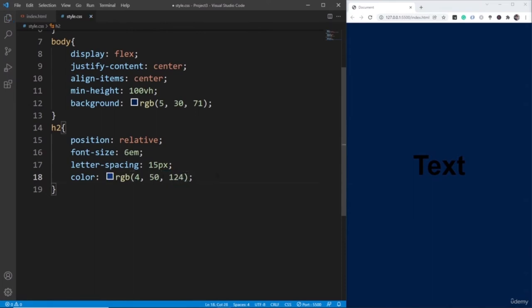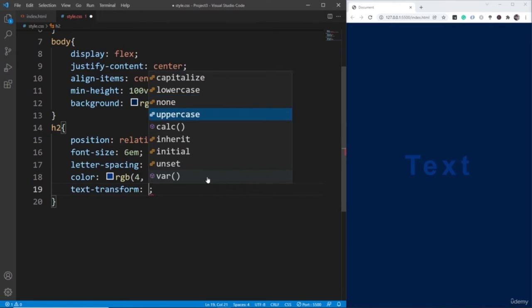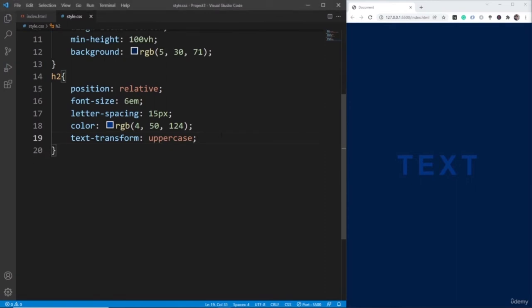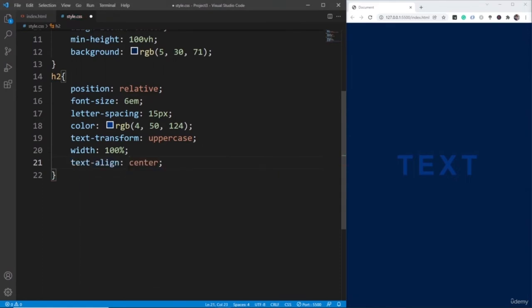If I save this file, you can see the result. This color is pretty identical with background color. And now I'm going to transform this text into uppercase. Text transform, uppercase. If I save this file, you can see the result. And then I'm going to set width. Width, 100%. Text align, center. And then comes the very important part of this video.